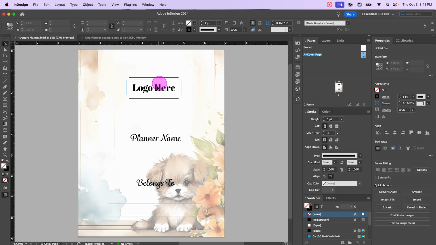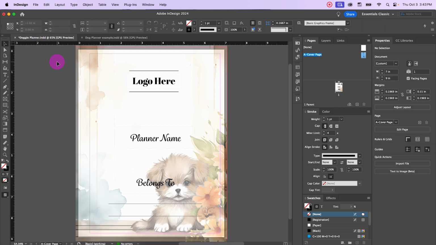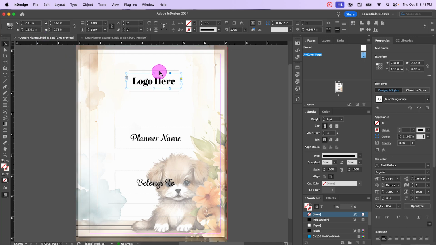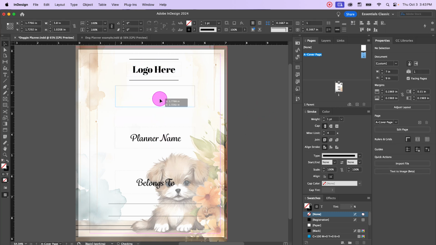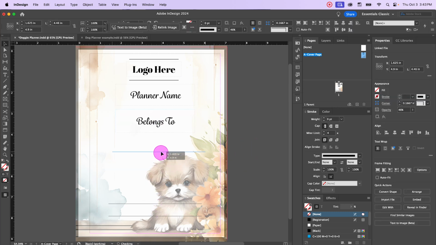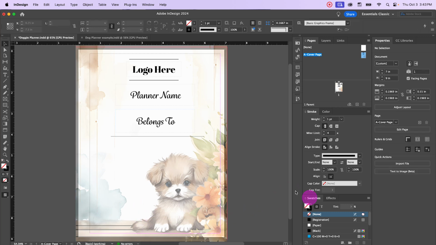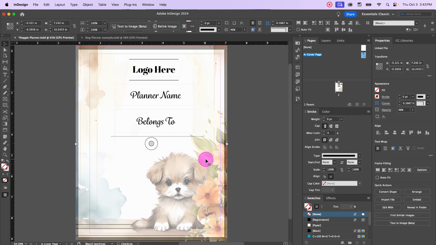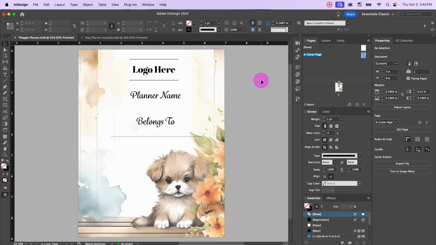So let's go ahead and move this around a little bit. We're going to move this up. Let's see our lines again here. So let's move this up a little bit. We'll move this up here, and then maybe we just need one line to say belongs to. Maybe we don't need two lines. So let's get rid of this line. Okay, so now he is the center. I'm going to move him up a little bit, and maybe we'll bring the opacity up a little bit more just so we can see him a little bit better. And that's what we're working with.